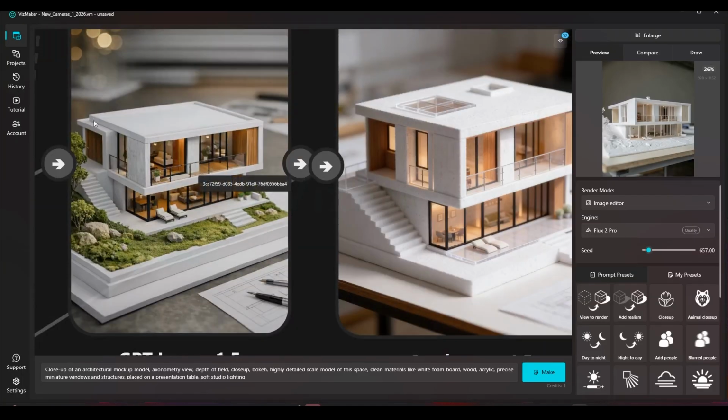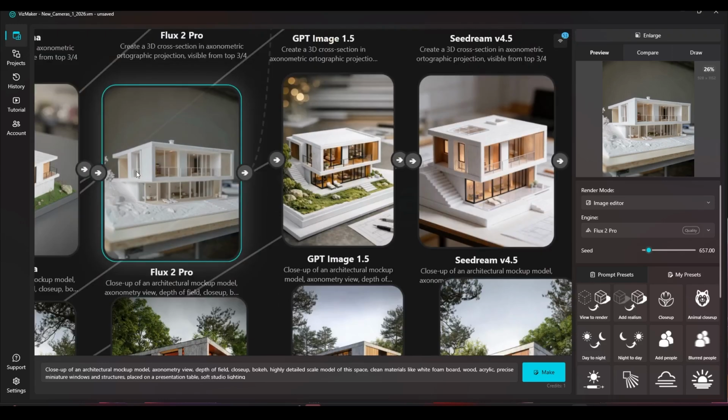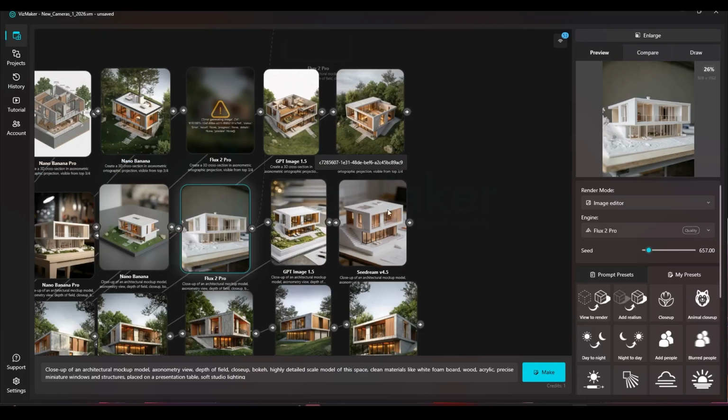ChatGPT also did a good job. Architecture is good, almost good. Only this section is added. But here ChatGPT, like Flux 2 Pro, made it very good. I'm very happy with this result. SeeDream is also good, maybe one of the most realistic forms I have ever seen here. As you see, very detailed. It reminds me of my second year of architecture.